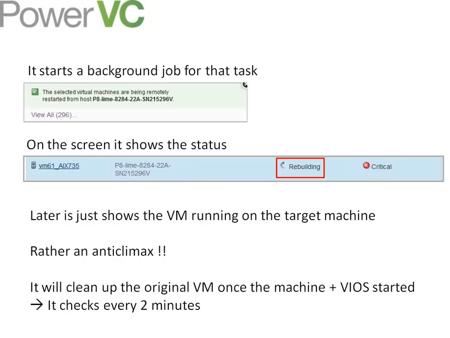Then, typical of PowerVC, it throws that into the background. It gives you a little message that it will get back to you when it's actually happened. On the screen, you can see there it's rebuilding. It's doing the same sort of thing, and again it's a bit of an anticlimax. It doesn't take very long to actually rebuild it and start it up on the target machine.